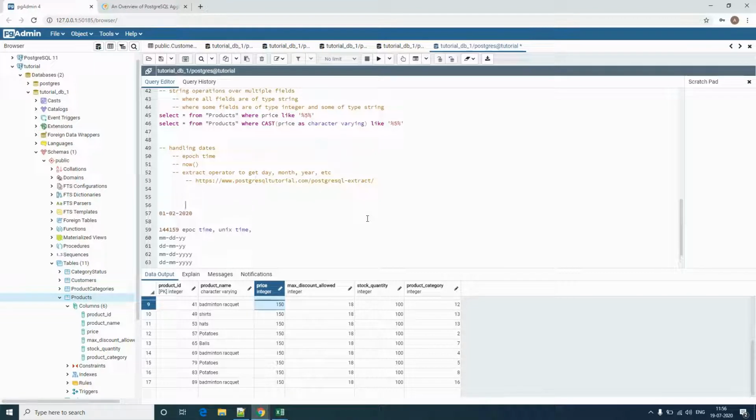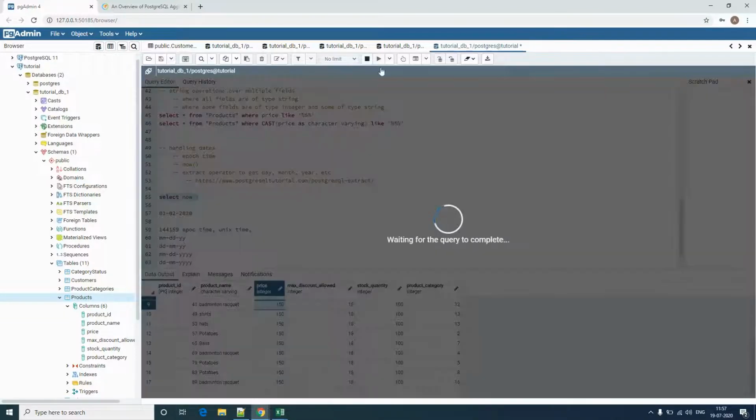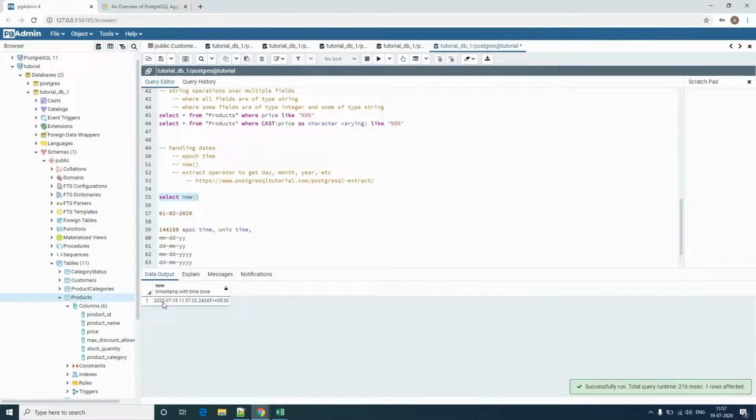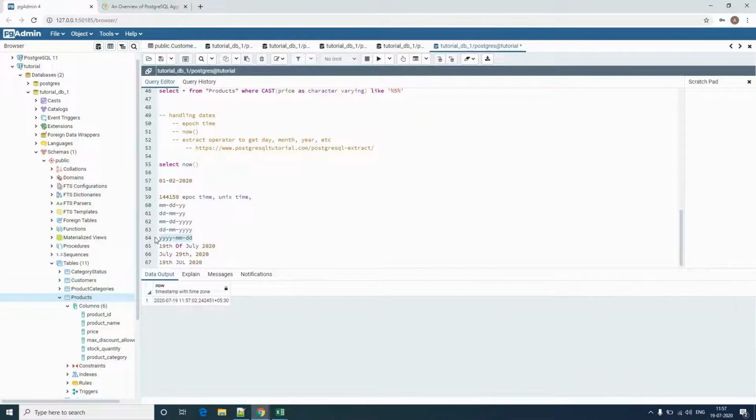Now, if I want to see the current date, let me just check it out. So I do select now. That's it, and I run it. You can see the time is given as 2020-07-19. So it follows this convention. And the time is 11:57:02. So what is happening is this Postgres server is installed on my computer, and this is the computer time right now.